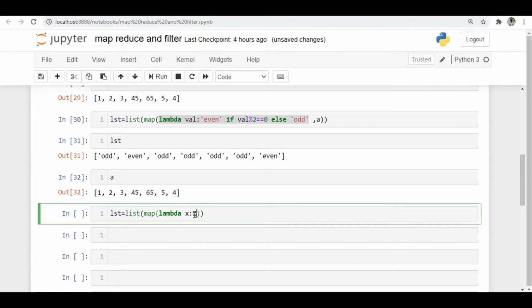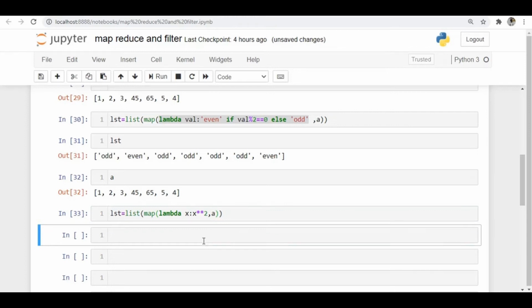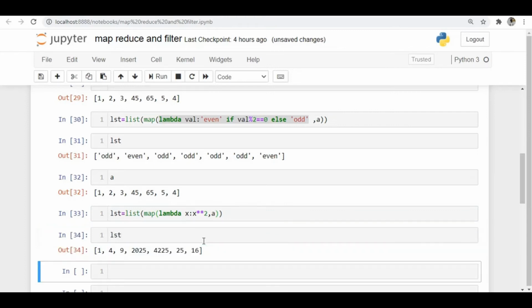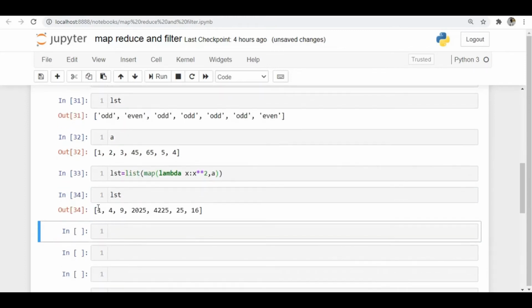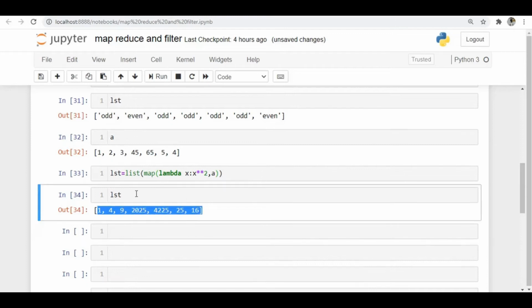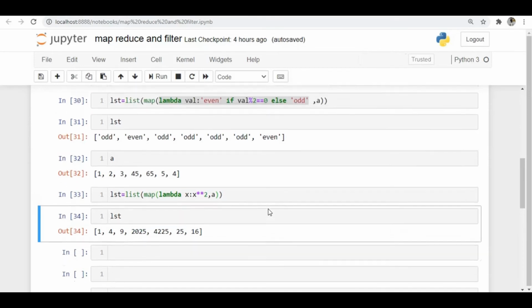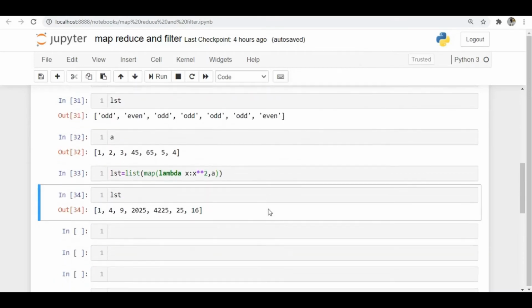So I'm using x squared, and the input for the map function is the same list A here. If I print this list, you can see it has written the list with all the squares of these numbers. So that's how you can use the map function. I hope you understood the map function, and let's understand the reduce function in Python.